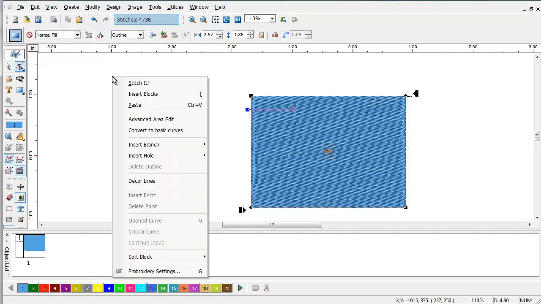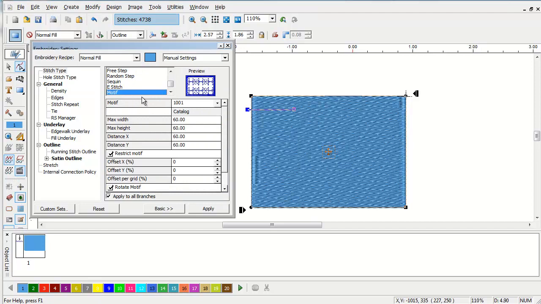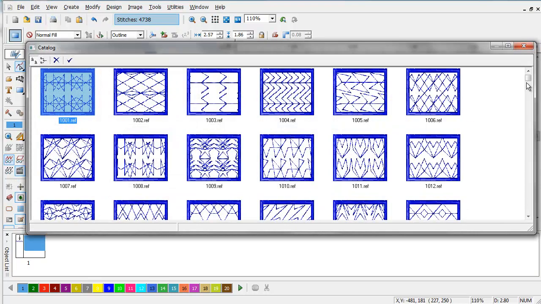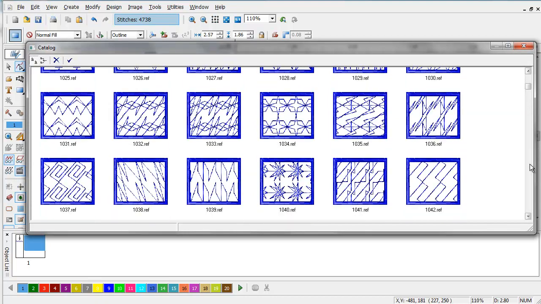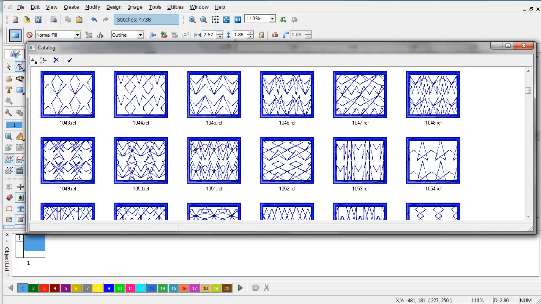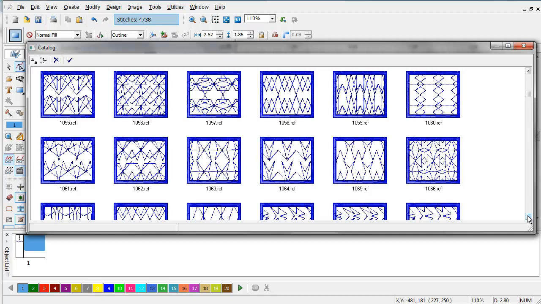I'm going to select block edit mode and open up our embroidery settings and go straight to the stitch type. As you can see, there are many different stitch types available to you in the program, but for the sake of this, we're going to use the motifs. The motifs are individual patterns that can be repeated in a design to achieve a filled effect. Some of these can drastically reduce your stitch count, some can drastically increase your stitch count.